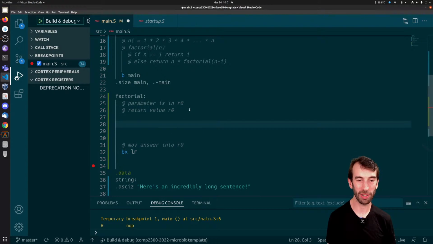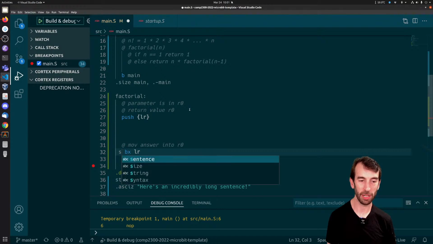We're going to do a prologue. We're going to be calling another function, so we definitely have to push LR. And we're definitely going to have to pop it off at the end.